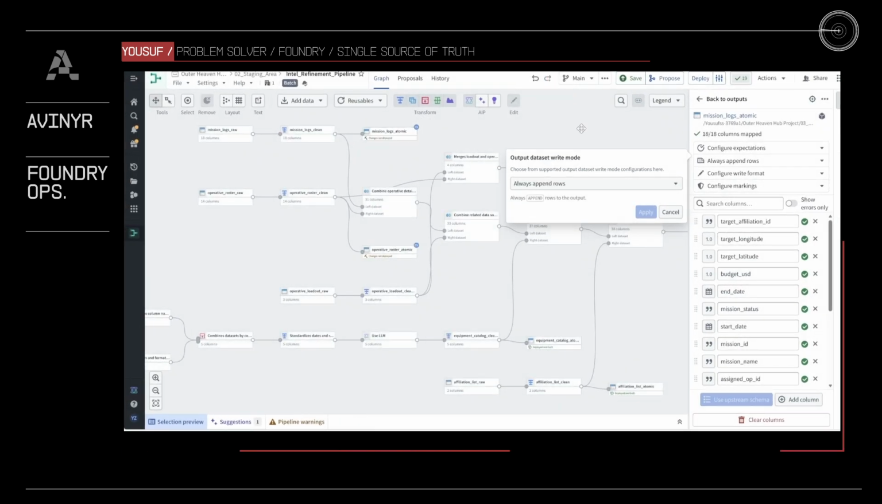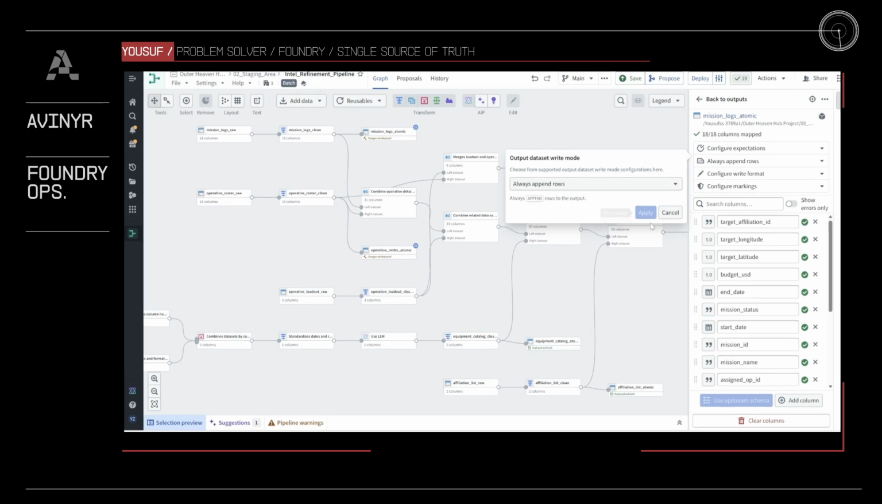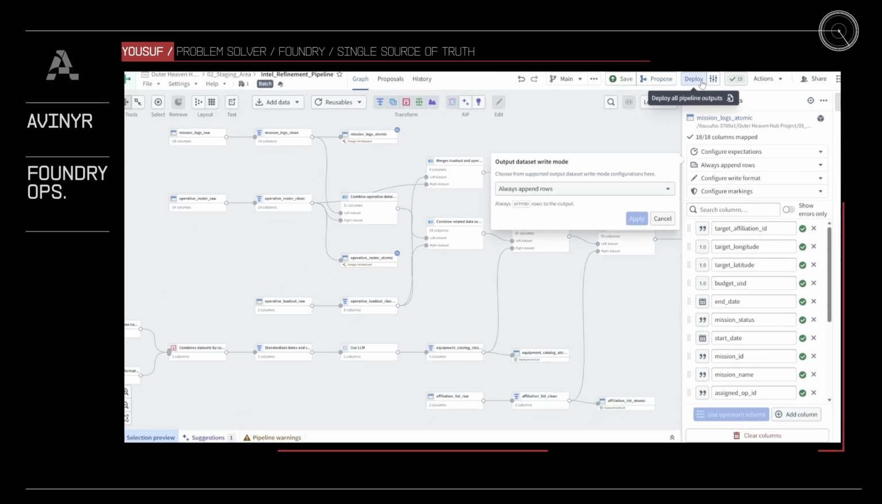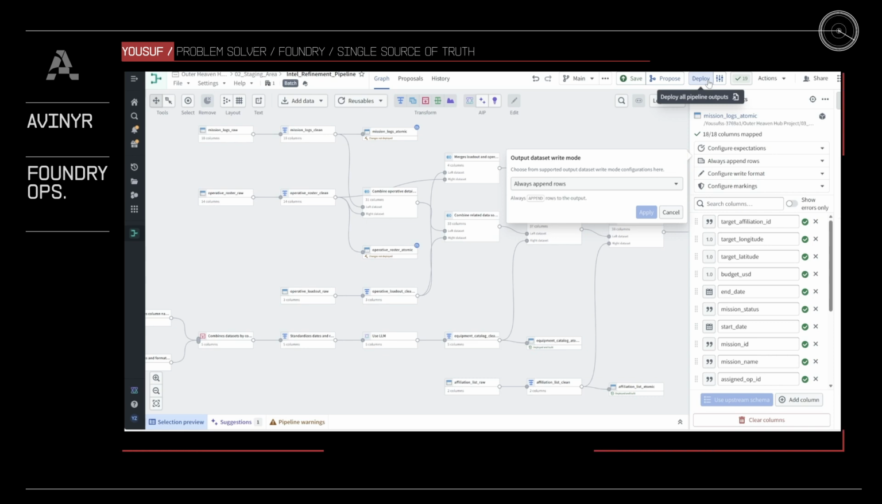So with our transaction semantics configured, you just go ahead and apply the rules, and afterwards you can deploy to start the build. Behind the scenes, Foundry translates these configurations into different write operations. For our roster, it performs a snapshot merge based on our primary key. For our logs, it appends new rows while preserving our historical partitions.